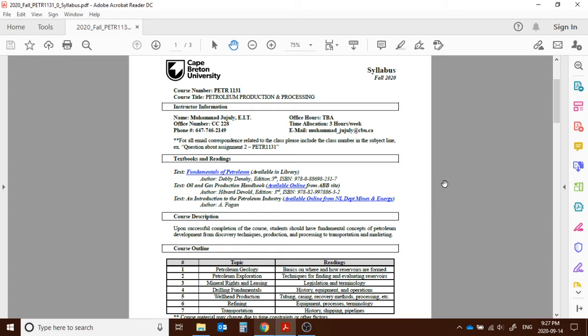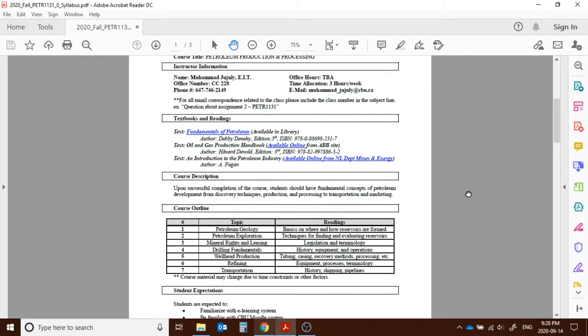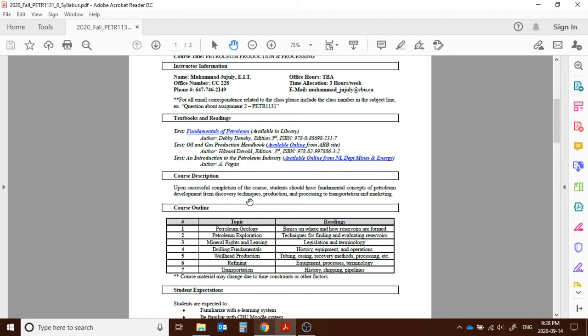Now let's move on to the course description, what you can expect from this course and what you will learn. As I said, this is an introductory course. You will gain knowledge of the fundamental concepts of petroleum development, from discovery techniques to production, processing, and transportation to marketing. That means from the cradle to the bed, from the beginning till the end user. Beginning means the planning section of the discovery, and the end is the marketing.